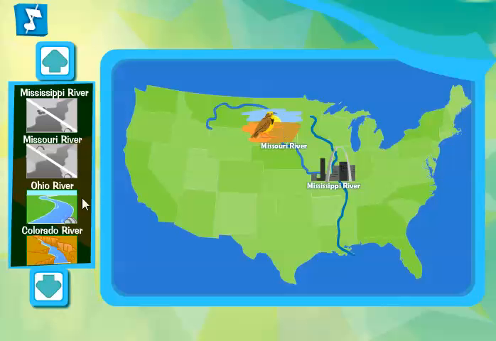Next we have the Ohio River. So let's drag and drop the Ohio River, which is born here in western Pennsylvania, where I grew up. And it flows into the Mississippi River. And you see here we have an icon of what is known as the Duquesne Incline, which climbs up a part of Pittsburgh known as Mount Washington.